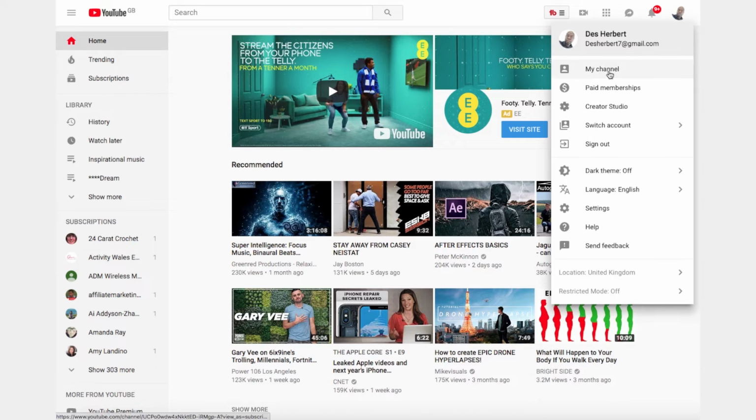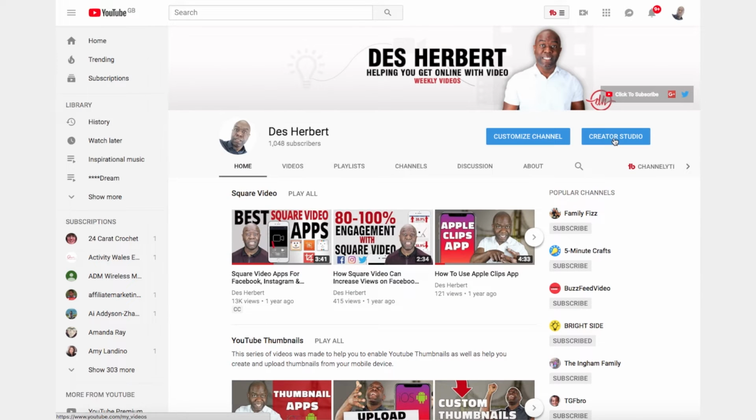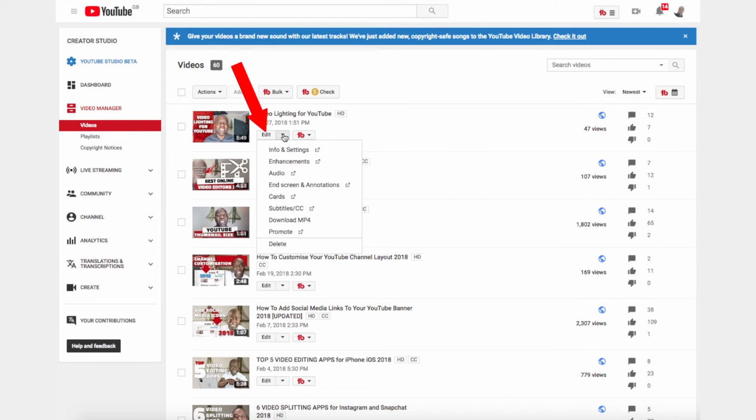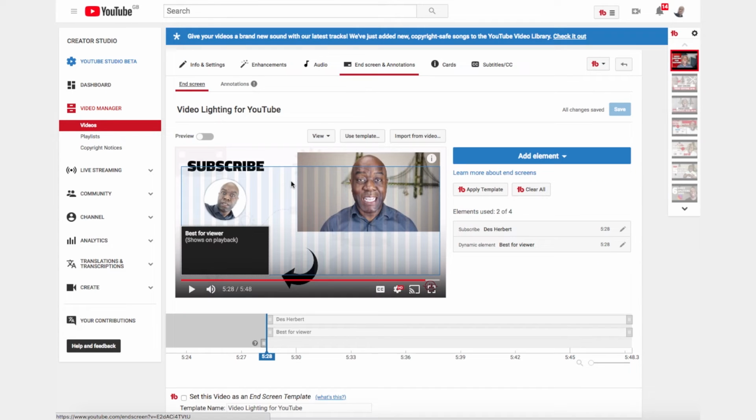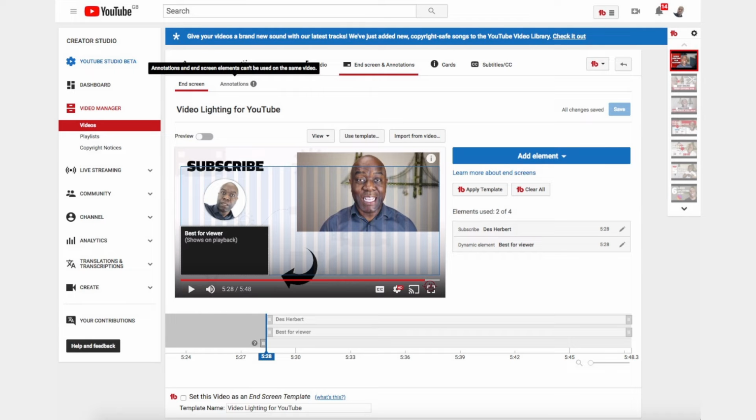Once you're logged in, click on your avatar or profile picture on the top right. Then click on Creator Studio. Next to the video, click Edit and then select End Screen and Annotation. Now we're on the end screen page. Note, end screens and annotations cannot be used on the same page.